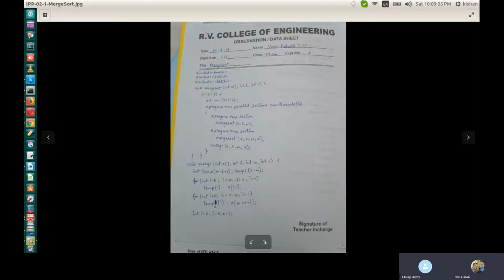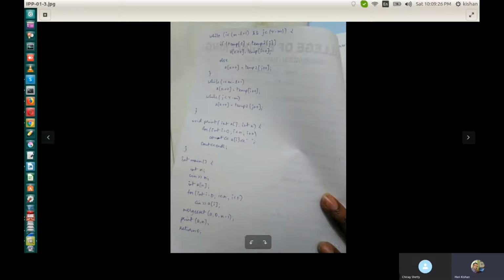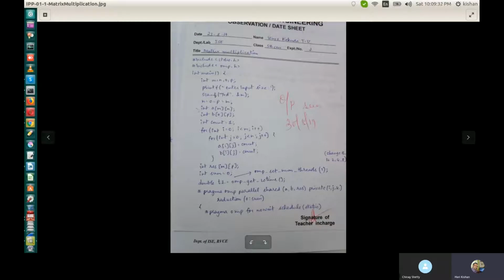They're taking the number of threads as four, and they're trying to do the sort. Execution time, number of threads: 1, 2, 4, 8. Try to get these programs and mail them to me. Then I'll try to execute them and I'll teach you.